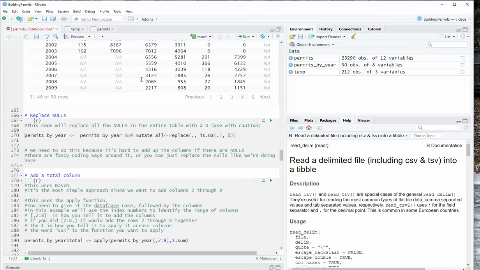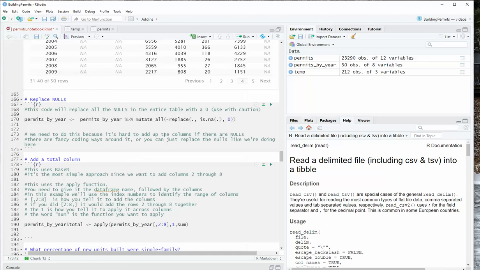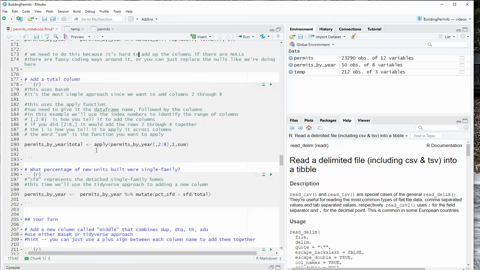In this case, there's not, so we're good to go. All right, so let's add a total column. Here's a couple different ways you could do it. I'm giving you a base R version, and then I'm also giving you the tidyverse version using mutate.